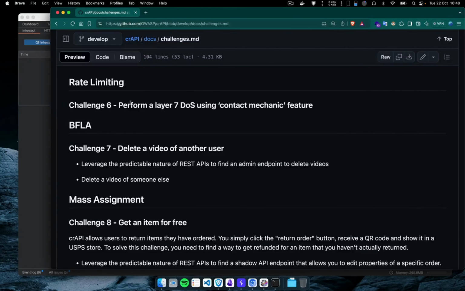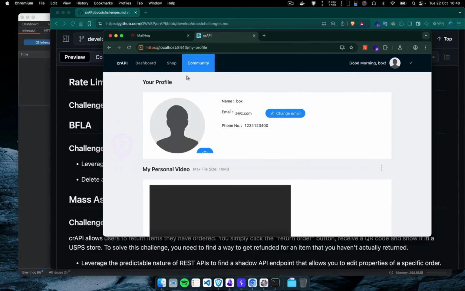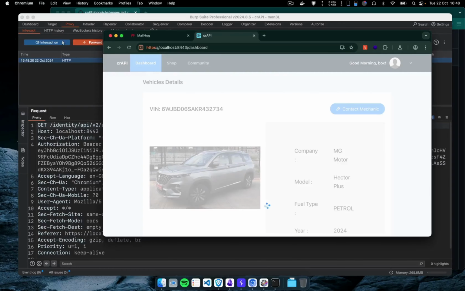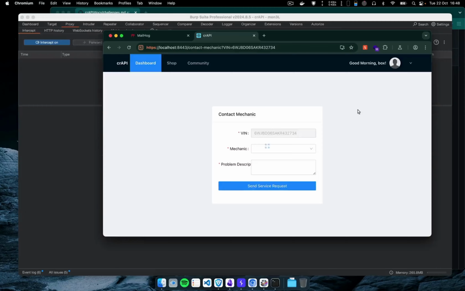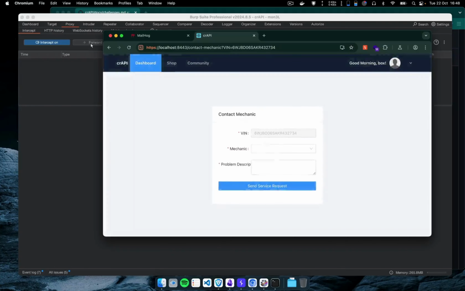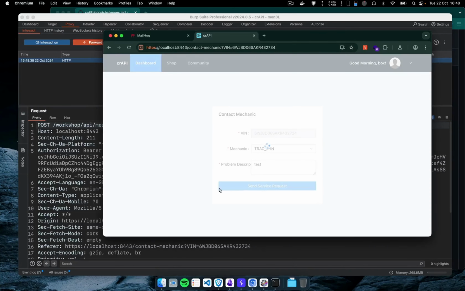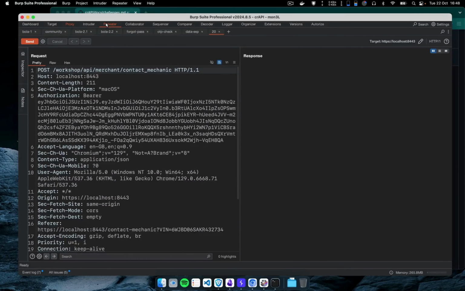Okay, so what we have to do is perform the layer 7 DOS attack using the contact mechanism feature. That means we have to navigate to our application's dashboard page, and over here we will get the contact mechanism page. Correct. Let's send a service request. So I'm gonna select this. My problem description is test, and I'm gonna send the service request. And I will send this request to repeater.